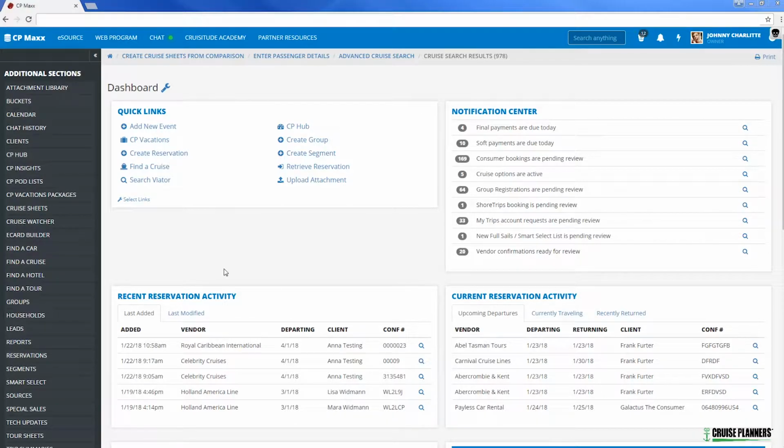We're going to start from the CP Max dashboard, and I'm going to click on Find a Cruise. I can either click Find a Cruise under the quick links in the dashboard, or I can click it on the left navigation where it says Find a Cruise.